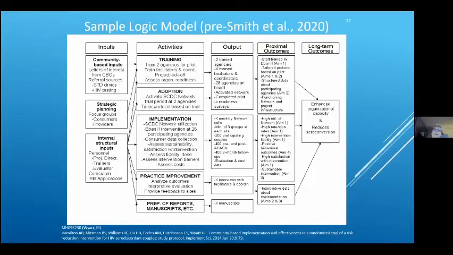What's nice about setting it up this way, according to the phases, is that you can really think about what are going to be the outputs of each of those phases. So what am I going to have after the training phase? Well, I'm going to have 2 trained agencies. I'm going to have X number of trained facilitators. I'm going to have a certain number of agencies on board. I'm going to have collected readiness surveys, for example, and those are all going to lead me to proximal outcomes.